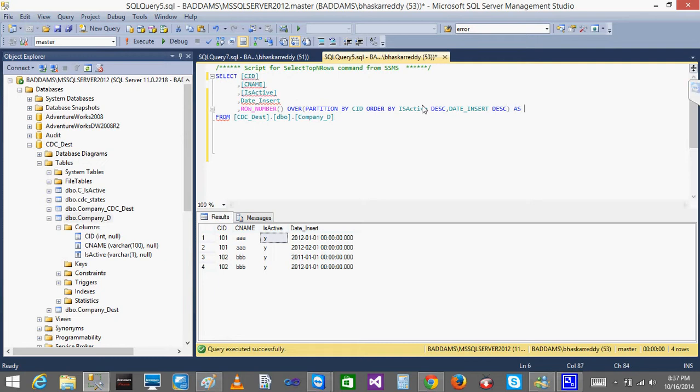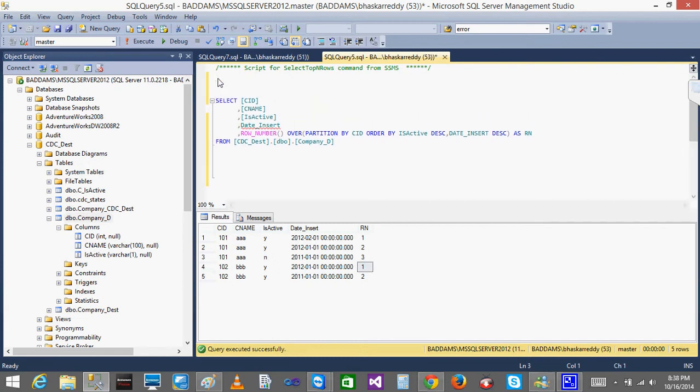Now when I execute this with row number, you automatically got the row number. See, for 101 I got 3 records. Out of the 3 records, I got row number 1 for the maximum is active Y, and I also want the record with the maximum date. That record was given row number 1, and all the others were given 2, 3. Same for the second company, 102, I have 2 dates, and I got the maximum date as 1. So for this, if I want to delete all the data, or if I want to make something from the table, if I have duplicate records, if I want to get only one record and use that record in another query.